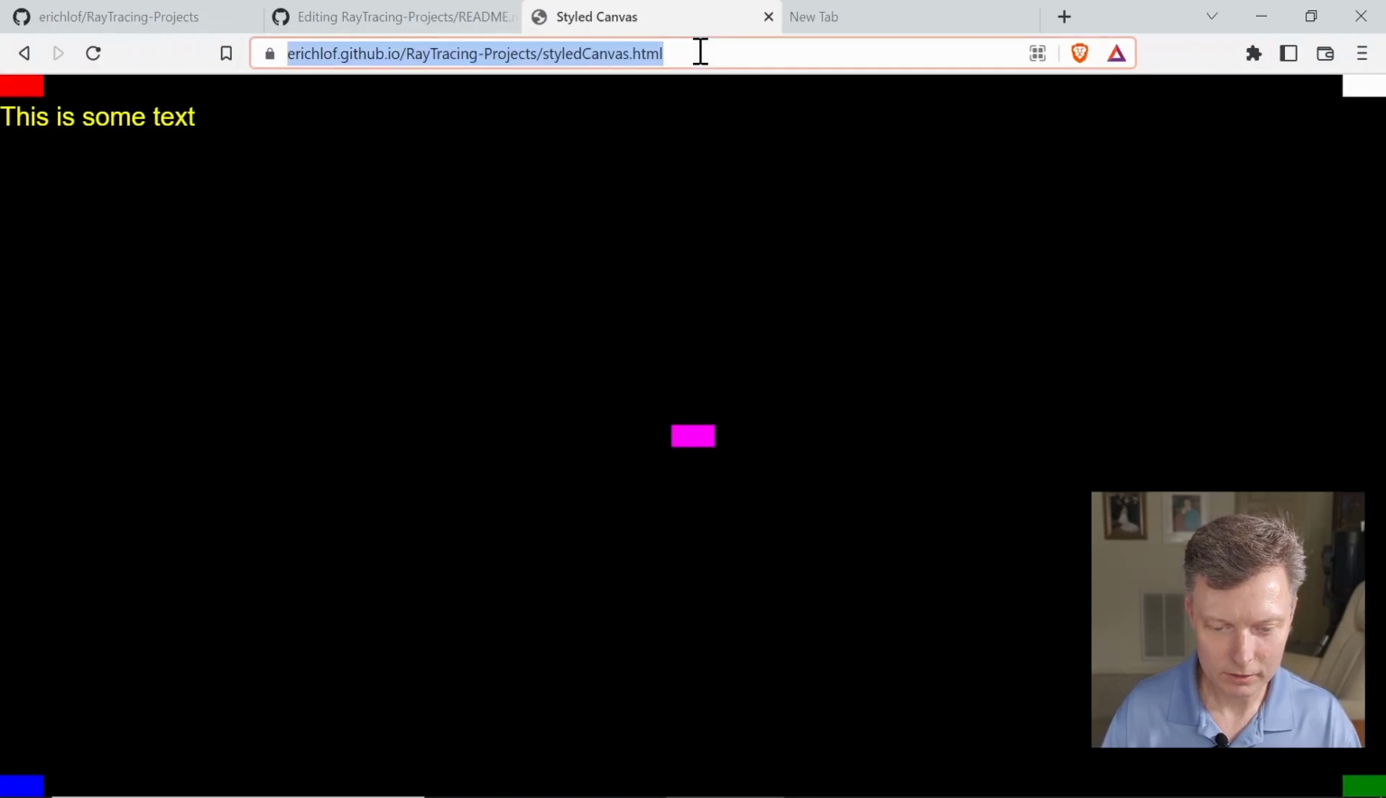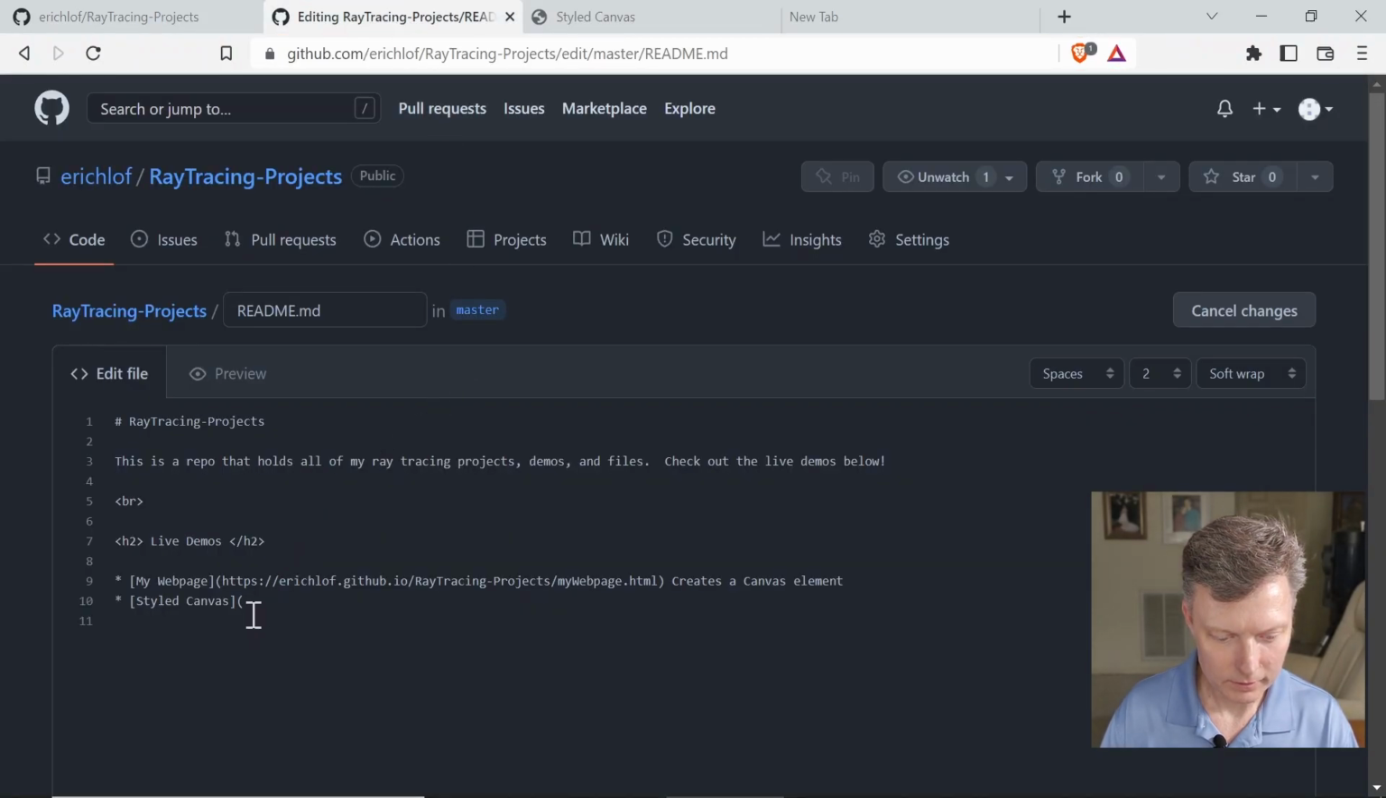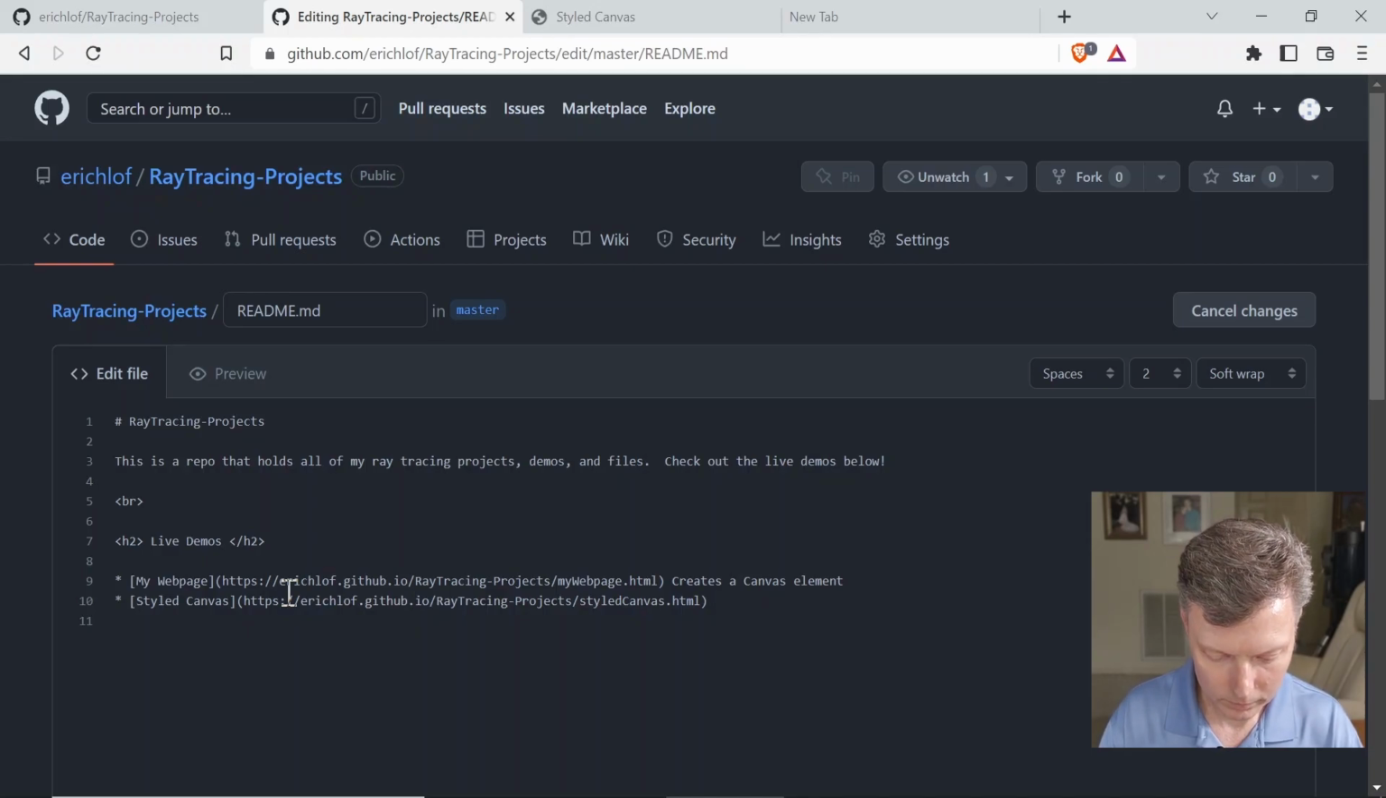And so you can click in here, Control C, go back to your edit, Control V inside the parentheses, and now closing parenthesis, and now give a short description about what the demo does. So uses CSS to make the canvas full screen. Okay, and then let's hit enter one more time, and then now let's do another asterisk.